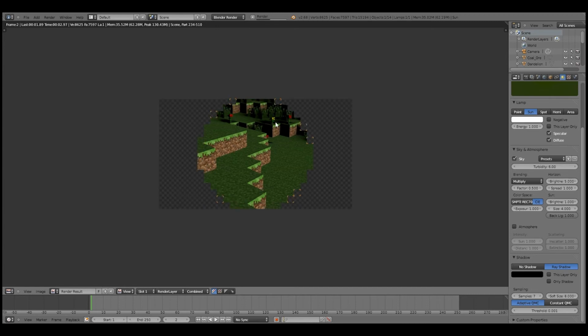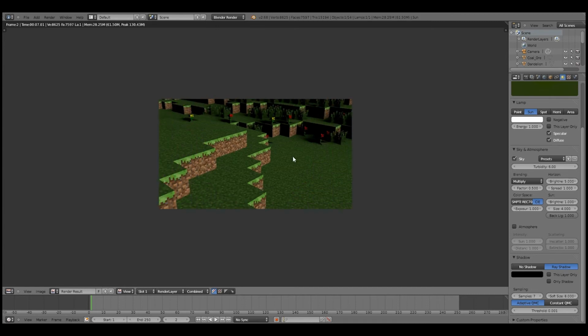Alright, so when you render that out, it should look something like this. So it's starting to get better, and you can see now that we have a light that's kind of acting as the sun, so the shadows are now facing the right direction to some degree, and it's looking a bit better.